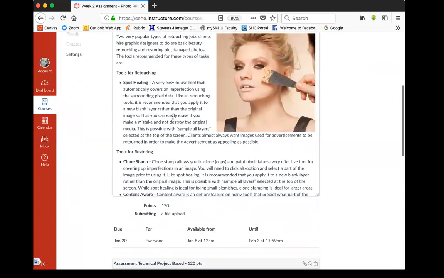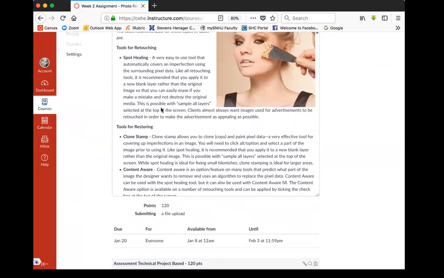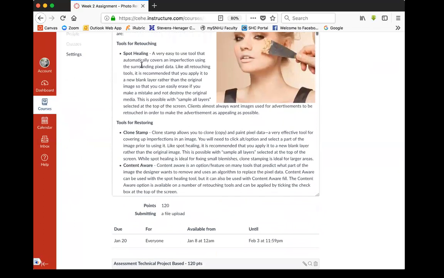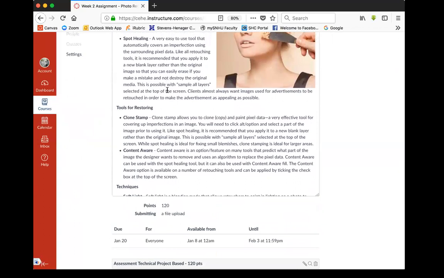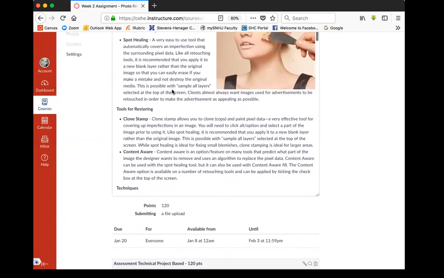All right, so we will be looking at the spot healing brush tool, a very easy to use tool that automatically covers an imperfection using the surrounding pixel data. Like all retouching tools, it is recommended that you apply it to a new blank layer rather than the original image, so that you can easily erase it if you make a mistake and not destroy the original media. This is possible with sample all layers selected at the bottom of the screen. Clients almost always want images used for advertisements to be retouched.